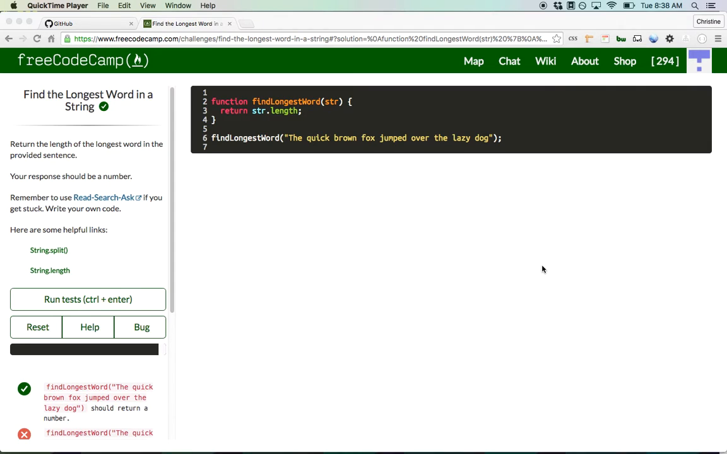Today I'm working on Free Code Camp's Find the Longest Word in a String algorithm, where you're given an argument of a string and you just have to return the length of the longest word. Today you're going to be looking at the split method and string.length as reference. And today I'm going to solve it in two ways. One, which I would consider more basic, and another one that's slightly more fancy because it involves the sort method. So I'm going to go ahead and get started.